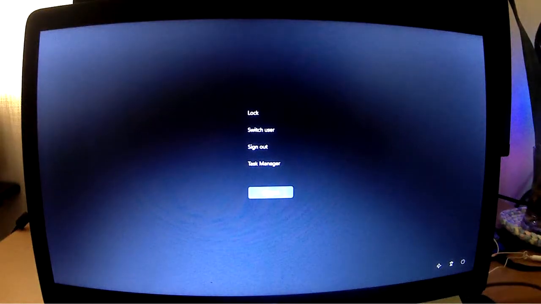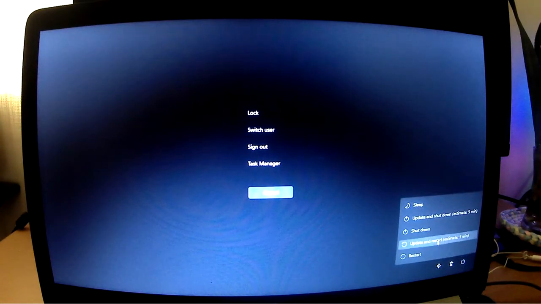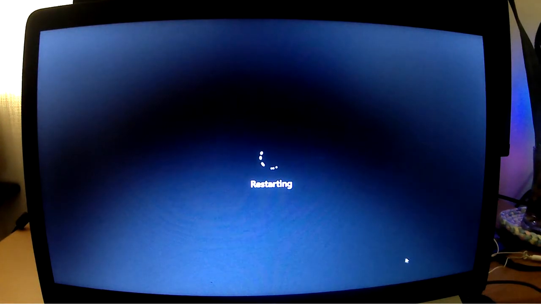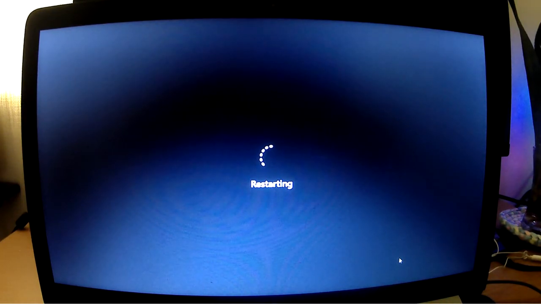From here, I will shut down or restart the PC, then access the BIOS settings. You have to press a button to access the BIOS. Depending on your brand and model, in my case, since I am using an HP laptop, I will press F10.